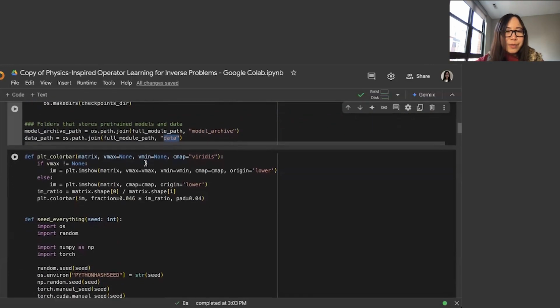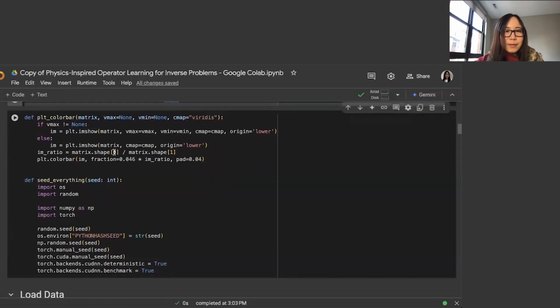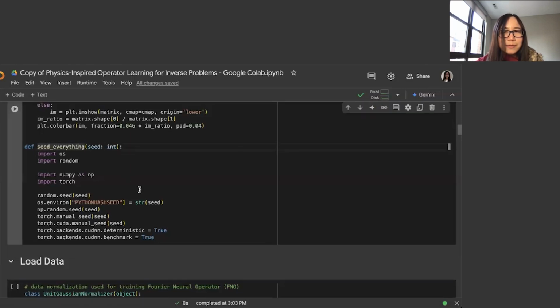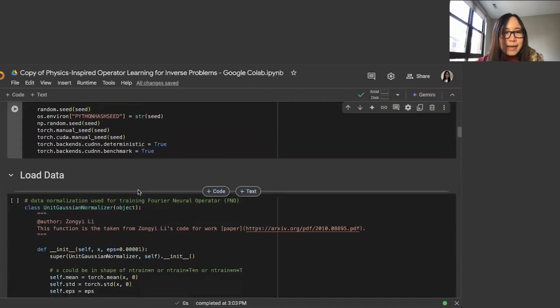Okay, so these are the preparation, and these functions are just for plotting. And if we are writing the paper, then we probably want to fix the random seed, so we can reproduce exactly the result that we present in the paper. But for the purpose of this demo, there is no need to set the random seed. So let's just ignore that.